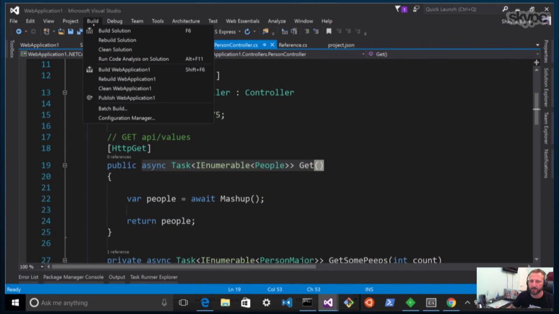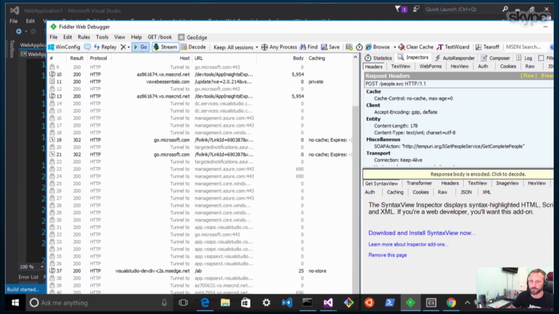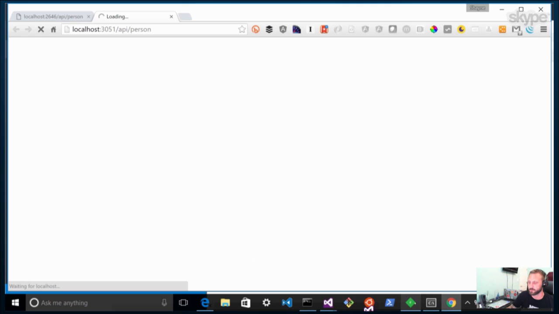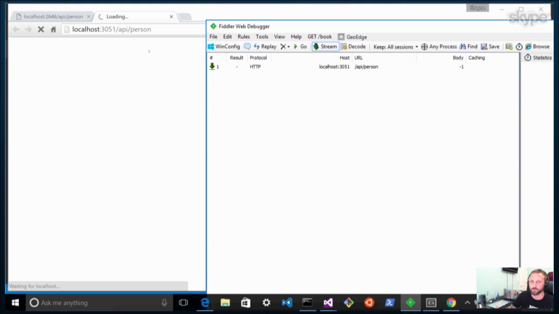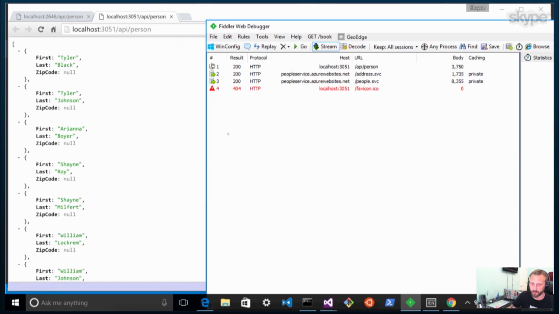So if I run this without debug mode, start without debugging, and I pull up Fiddler, you can see that the initial call came into the API. The two calls went in parallel and came back, so we had 1700 and 8300. And then we have just the thinned out version, only what we need, of 3700. And that's how we would get just what we need by leveraging the API and the aggregation layer.